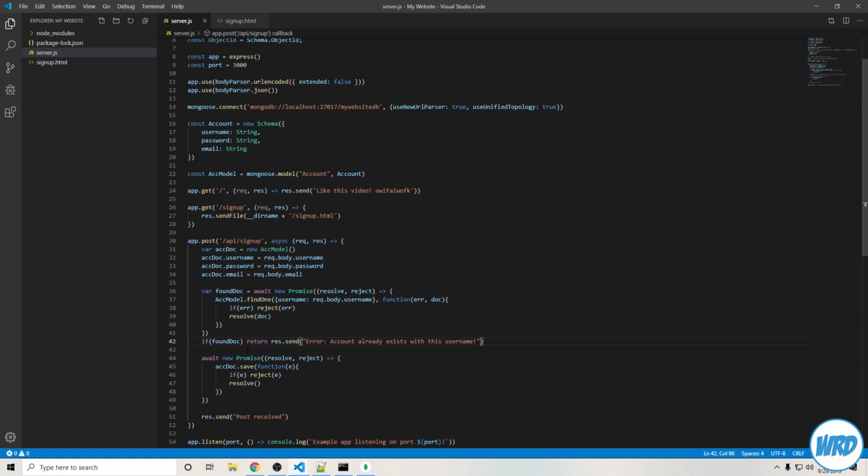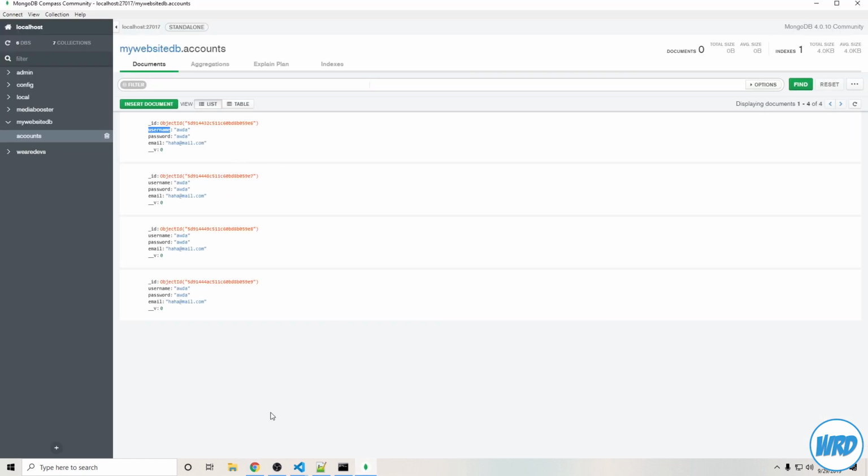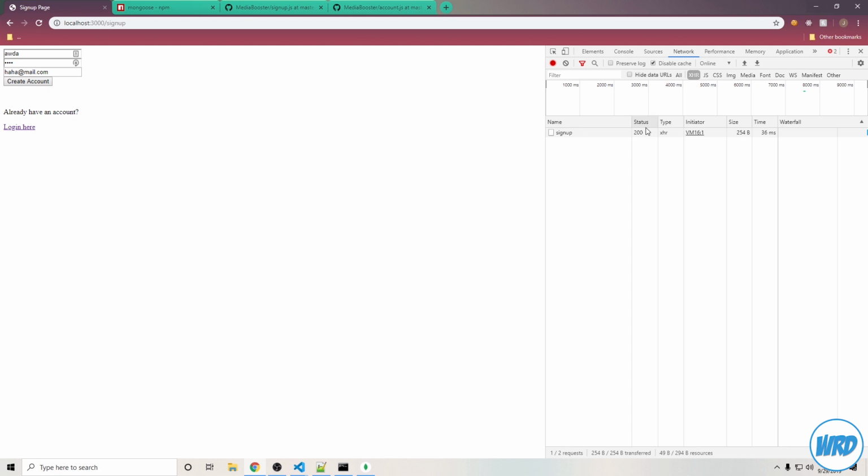Note that I put return here so the code wouldn't continue, thus saving the document anyways. As we know, we've already created accounts using this username, AWDA. So if I were to create it again, we should get a response saying error, account already exists with this username. But if I choose something else, we should get the success message of post received.